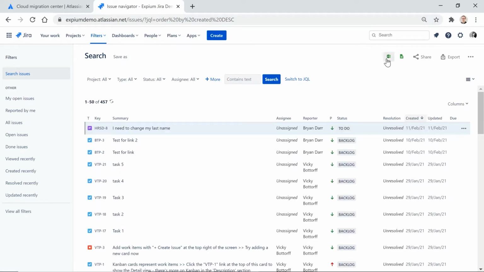There are some differences where you can export your filter results directly to Microsoft Excel or Google Sheets, and you have this ellipsis, this 3-dot icon that you're going to see all over the place in Jira Cloud, and this is where you click on this to access bulk changes.